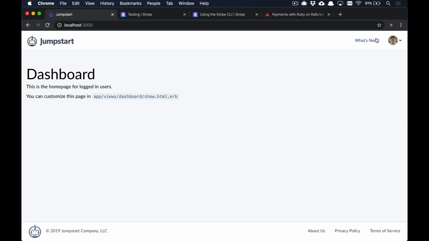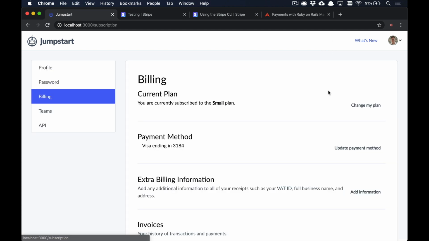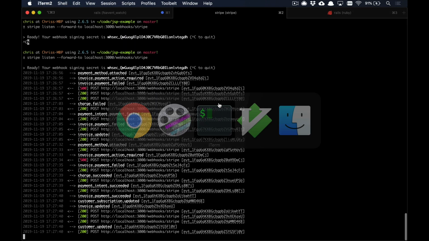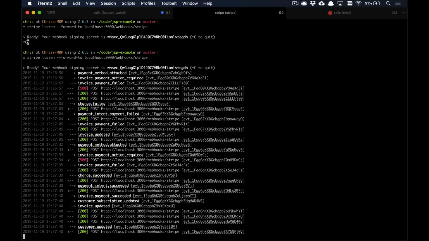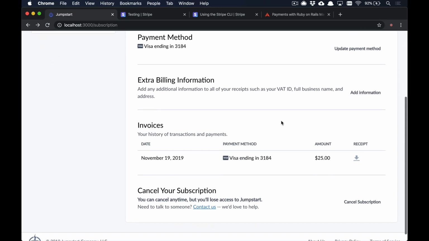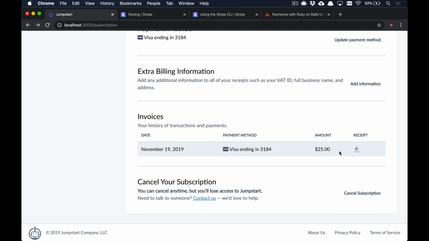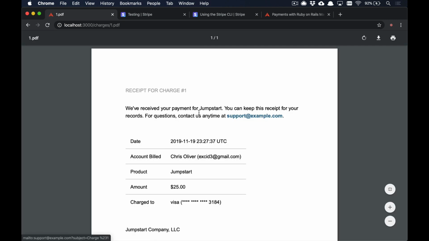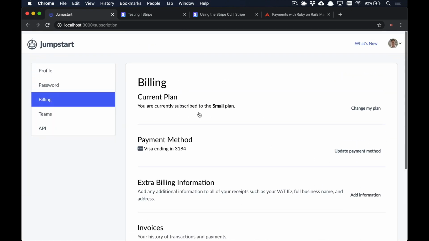Our pricing page has gone away. And if we go to billing, we'll see that we're now subscribed to the small plan. And that is because our webhooks have come through and updated our subscription. The webhooks also allow us to sync the receipts and charges to our database whenever they come through so that we can generate PDF receipts for them as well automatically in development.